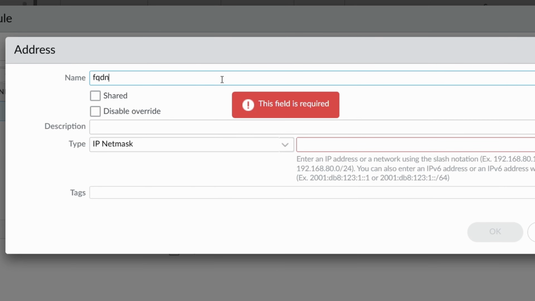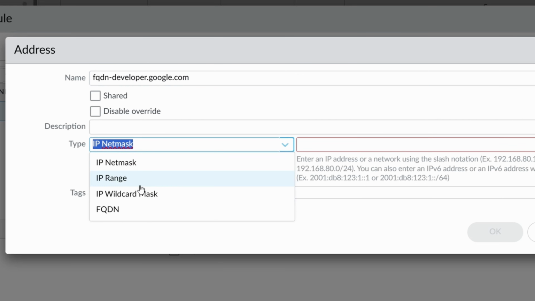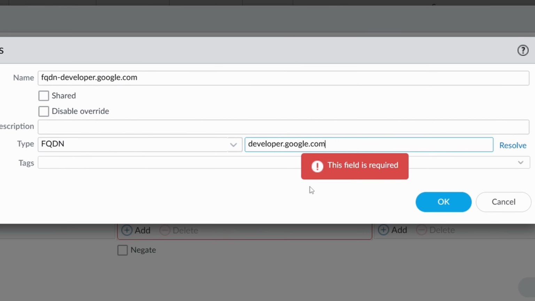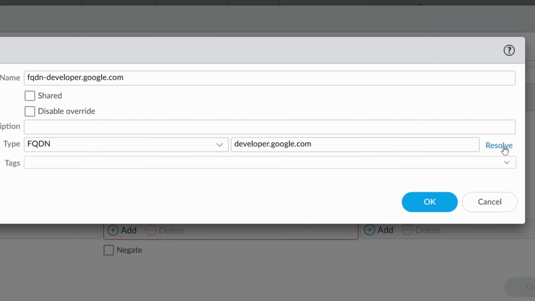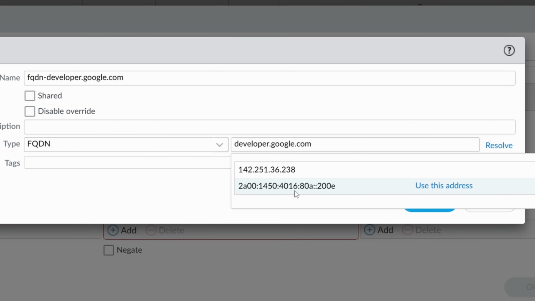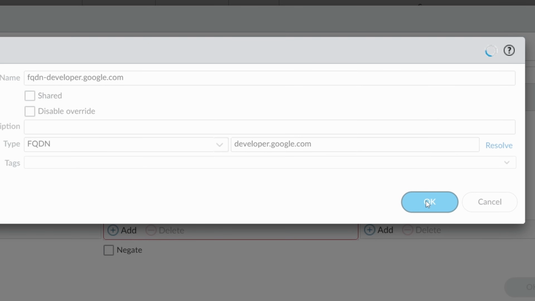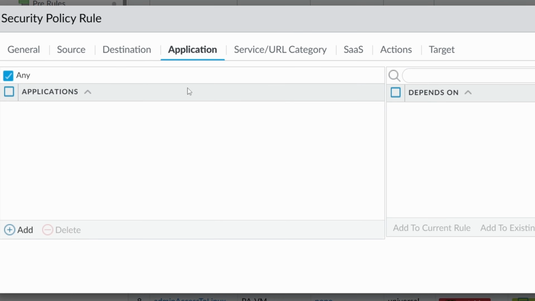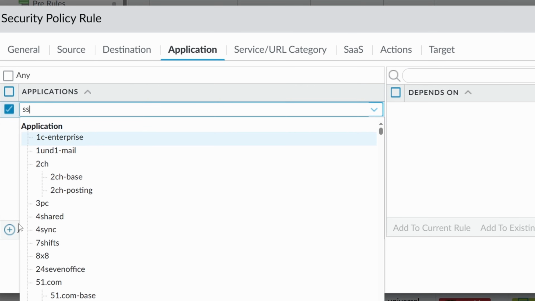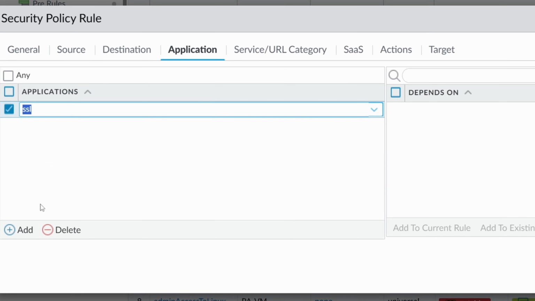FQDN - developer.google.com. I'm going to copy this. Here I'm going to choose FQDN and enter here the FQDN. If you click on resolve, you're going to see the IP address or the IP addresses that the firewall sees for this URL. So click OK. And that's the FQDN that I have. An application is mainly SSL.